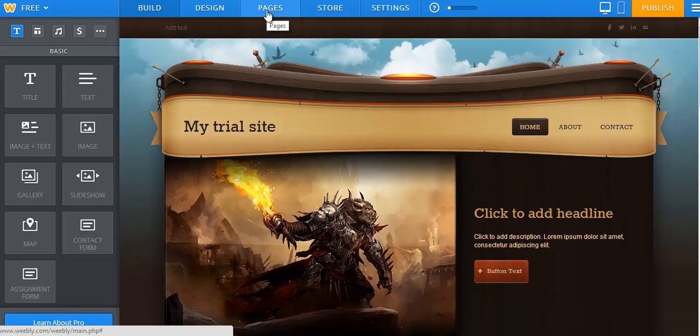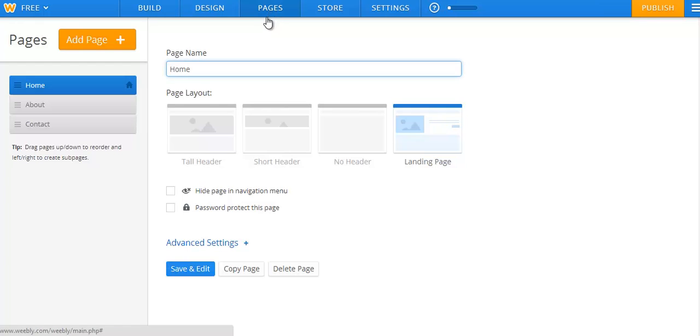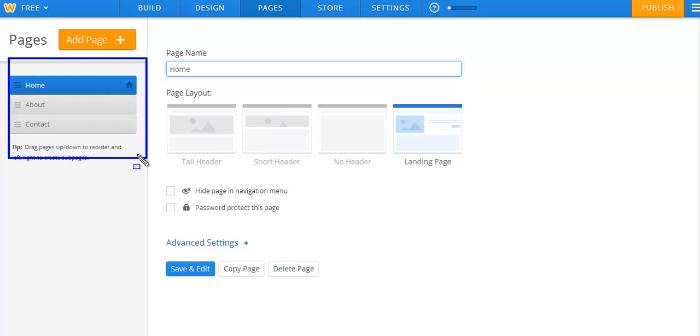On the top here, there is a pages link, and you want to click on that. Now, on the left-hand side here, we'll highlight this for you. Here is a section with the pages that you have right now. You can keep them, you can change them. You're allowed to edit each one of those pages if you don't like them.